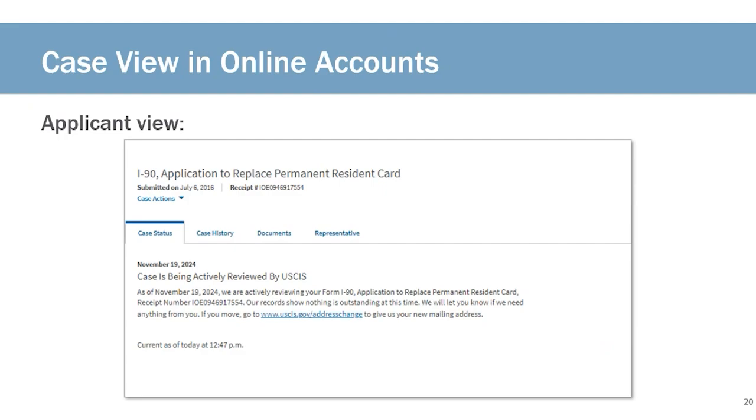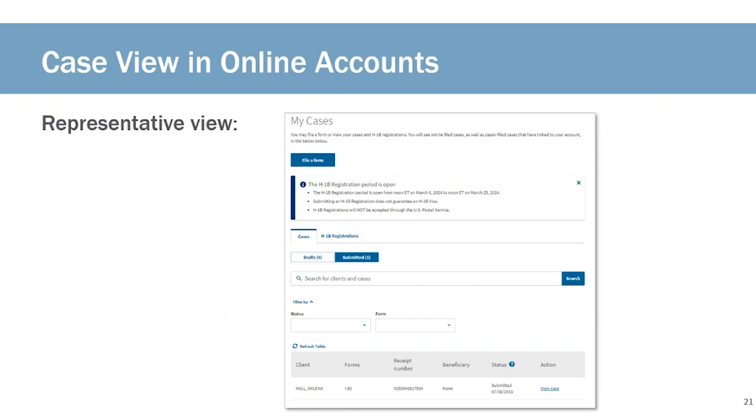Now let's look at the legal representative account. On the legal rep homepage, they scroll down to see cases. Toward the bottom, the rep can see in the submitted tab the case that was just added. If the rep chooses to view case, they will see the case card view same as the applicant has on their homepage. They won't have My Progress at this time, but they will have the same access to status and notices.